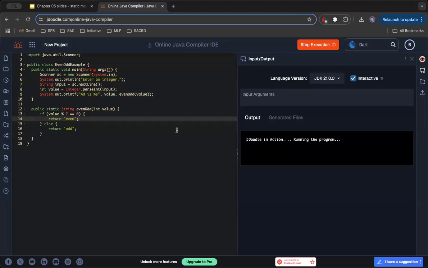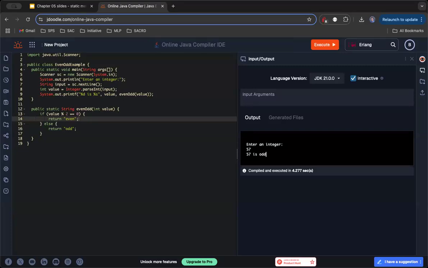Okay, let's run that and see if that works. 57 should be odd. Okay, there we go. So you can see when I define a function like this, it really works just like any other variable.